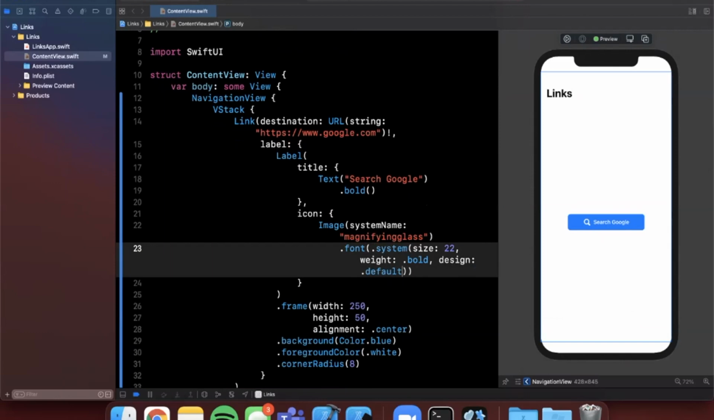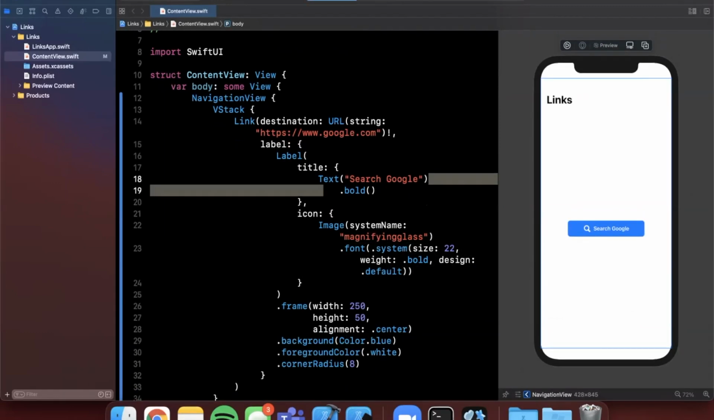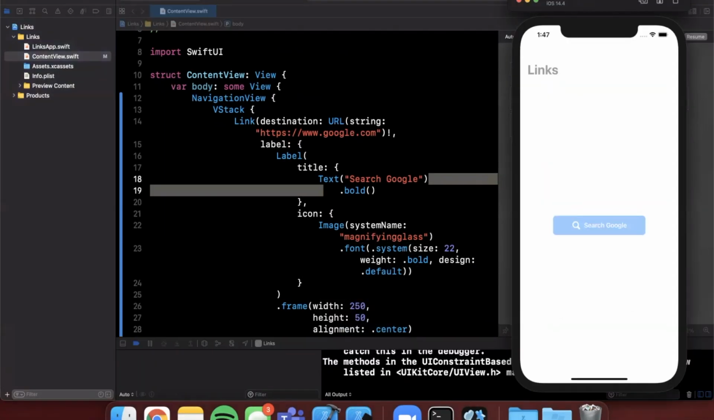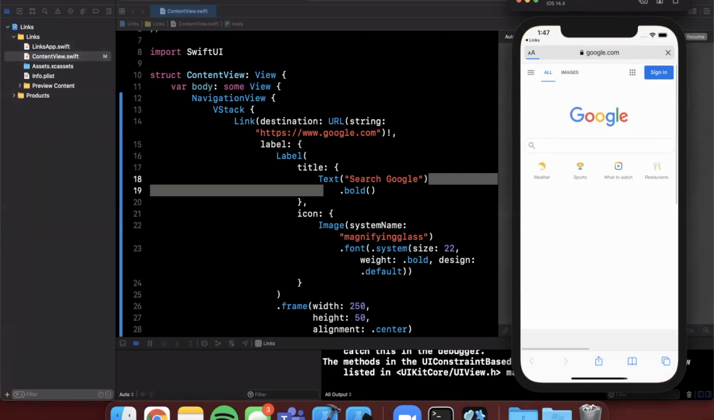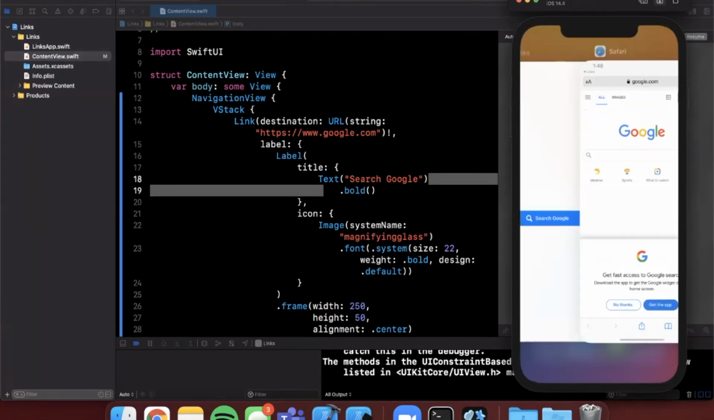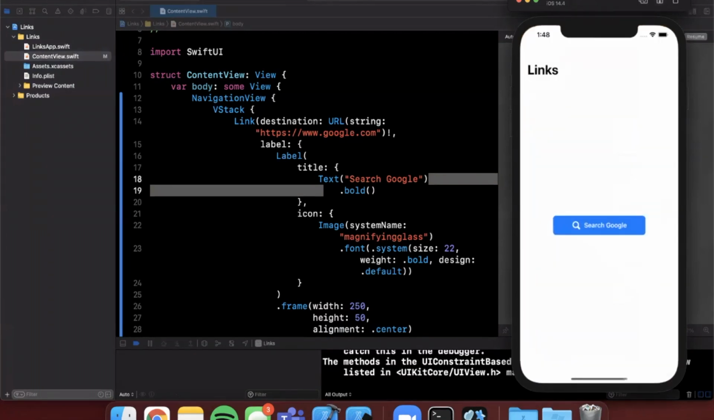And that's basically it. If we give this a run in our simulator, we can tap on this, and it's going to open up google.com, basically what you would expect it to do. So pretty simple to open up links from your app if you want to open it up in Safari. Those of you out there, my friends who are coming from UIKit, you know the pain of opening up links from UIKit, where we had to say UIApplication shared open URL, all that goodness.